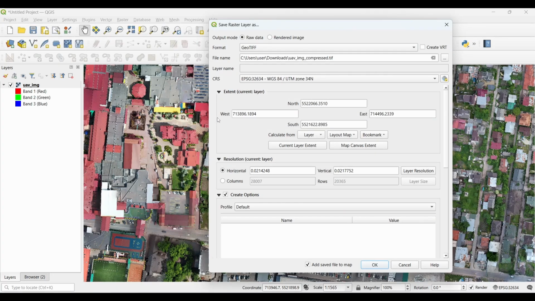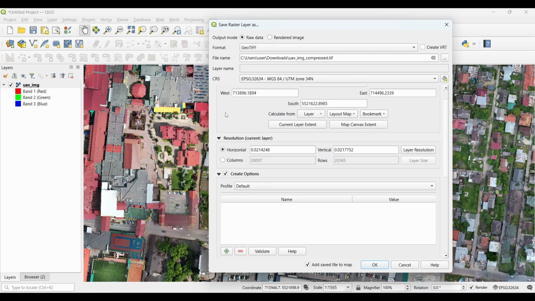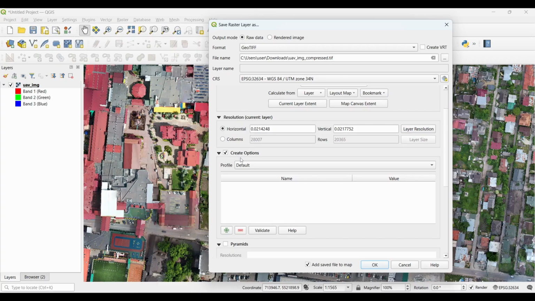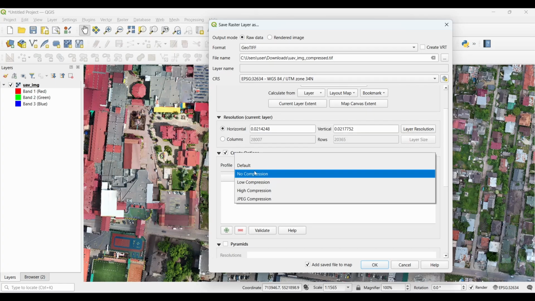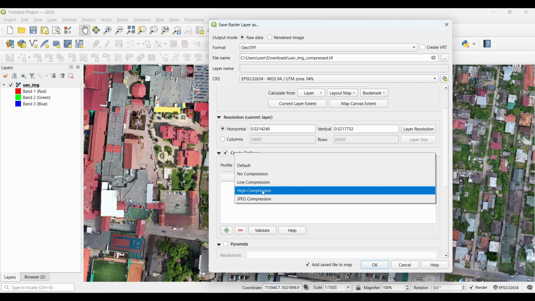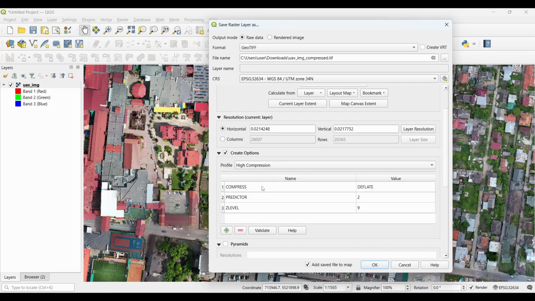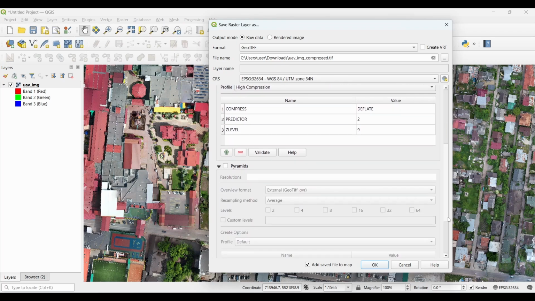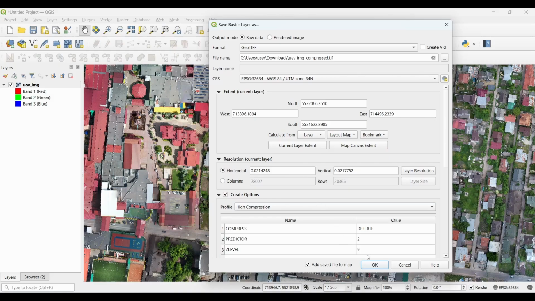We will not use any extent. Let's go for the full extent of the image and go down. Under the create option you will see profile. Here we can select no compression, low compression, high compression and JPEG compression. Let's go for high compression, and you can see that the compression format is Deflate, which is lossless compression, so that we will not lose any detail. And that's it. Let's save.